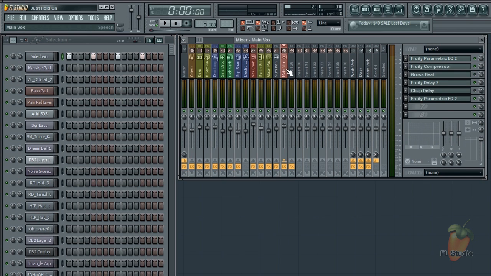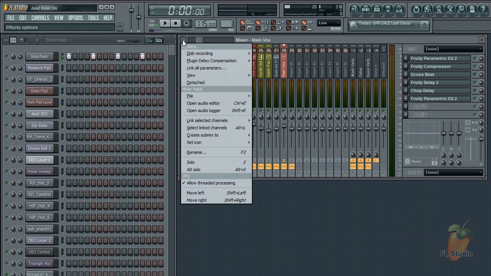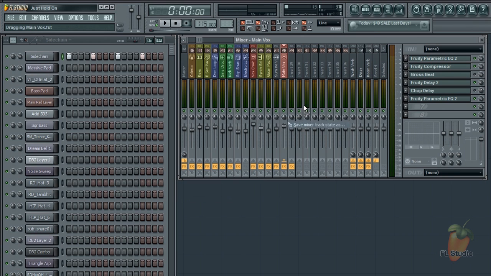If you want to copy all effects on a track, select the track to copy from, then drag the mixer menu, File, Save Mixer Track State As to the destination mixer track. All effects copied.